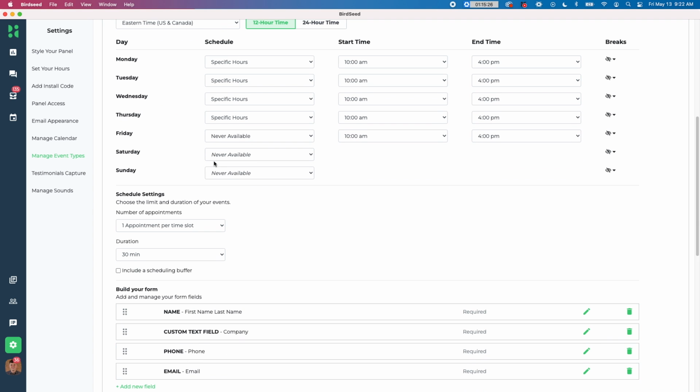Below that, we have some schedule settings. So how many appointments you want per slot. So if you want to do unlimited appointments, you have multiple people booking for the same time, you can do that. Or we can limit one appointment per time slot if that's what you're doing. And then we have 15 minute, 30 minute, hour, or 2 hour time slots. So we'll do an hour time slot here.